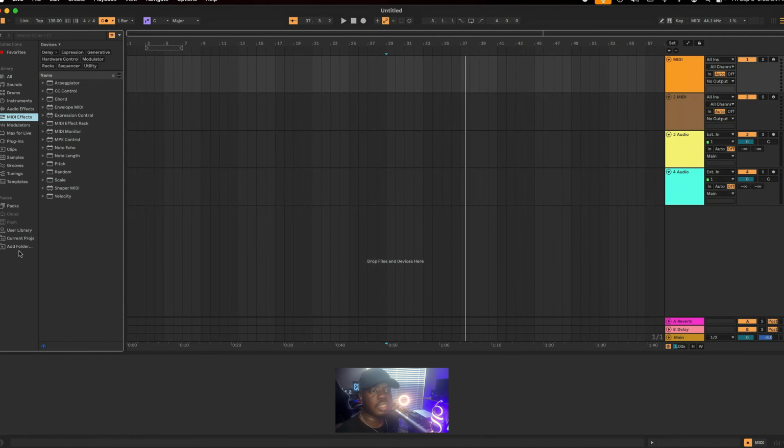And then down here, there's add folder, which is cool. So if you have libraries or packs or anything like that, you'll find them here. If you want to add a folder from your computer, like let's say you have a loops folder and you want easy access to it, you can just add the folder here. So now instead of going through Finder to try to find it, you just hit loops, boom, everything will be right here for you. All right.